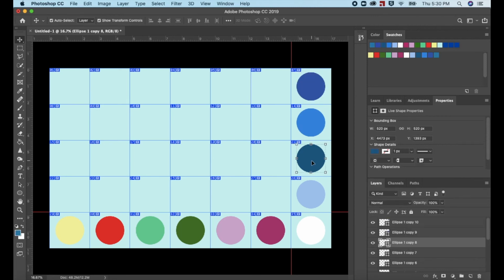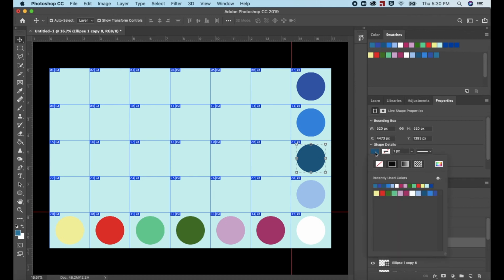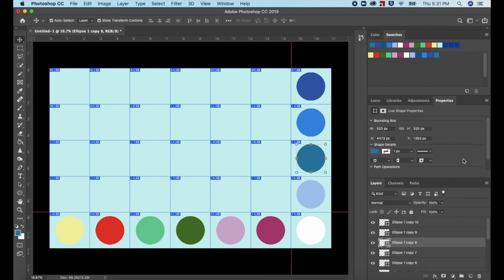I want a different color for this swatch, so I'm going to change it. Once you're done, close the Properties panel. Go to the Layers panel and scroll down to the bottom.